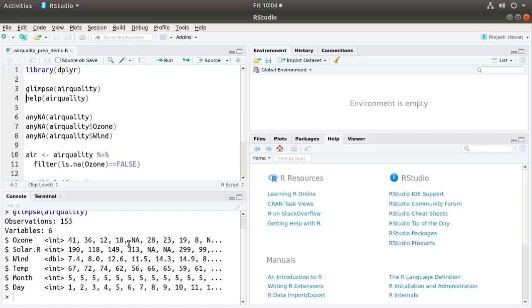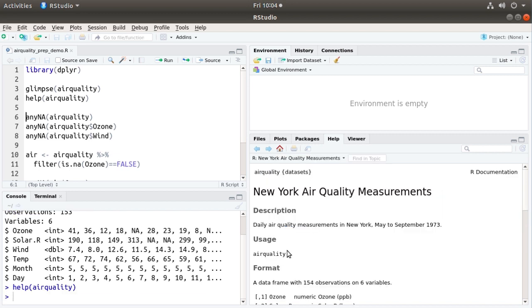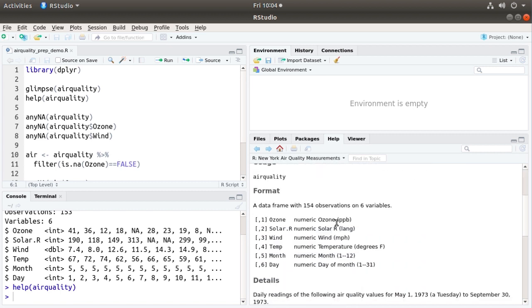Well, this is a built-in data set, so we can call help of air quality, and it will load the R documentation for this data set. So these are New York air quality measurements. These are daily measurements from New York from May to September 1973. So what this is showing is the ozone in parts per billion, the solar radiation in Langleys, wind in miles per hour, the temperature in degrees Fahrenheit, and the month and day that they were recorded. So the month will be a number from 1 to 12, and the day will be a day of the month from 1 to 31.